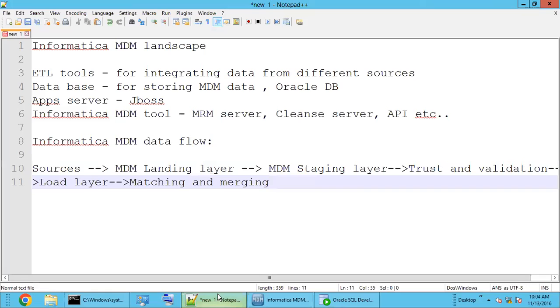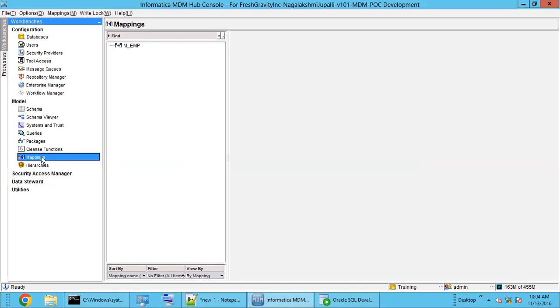This mapping, we will see. Basically, as I told you, we have the MDM landing layer, and then we have the MDM stage layer. Once we move data from landing to stage, we define the mapping. For that mapping, the source will be the landing table and the target will be the stage table. With the help of that mapping, we can move data from the landing table to the stage table. So that mapping we define in this section.